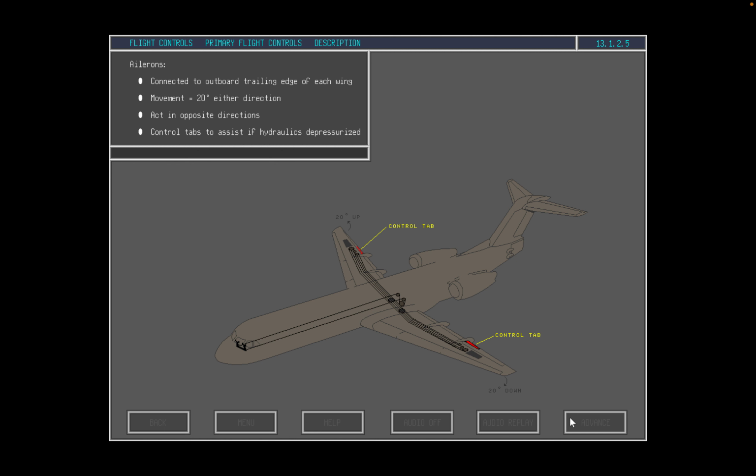Each aileron is fitted with an aileron control tab. These tabs are not aileron trim tabs. Their function is to augment aileron operation in the event of a hydraulic failure. The control wheels for the ailerons are interconnected by a control quadrant under the flight deck floor.